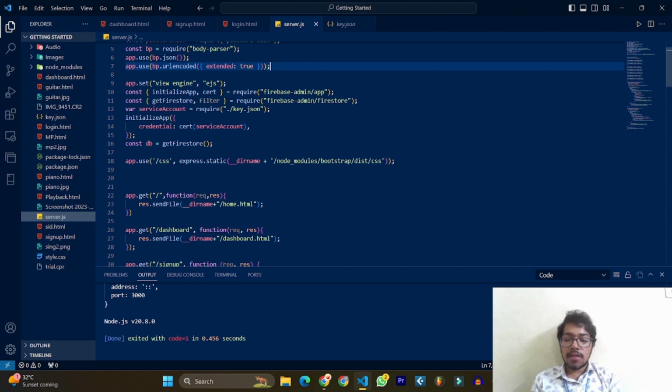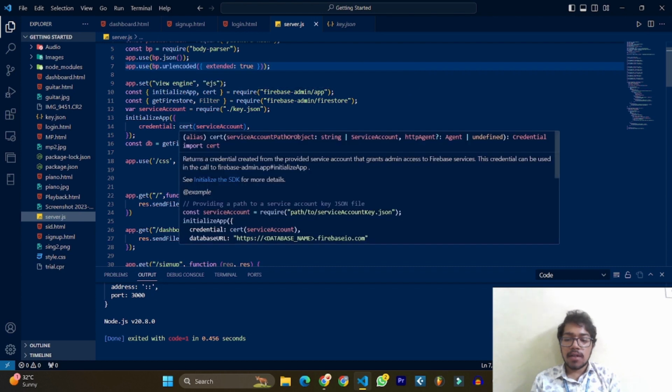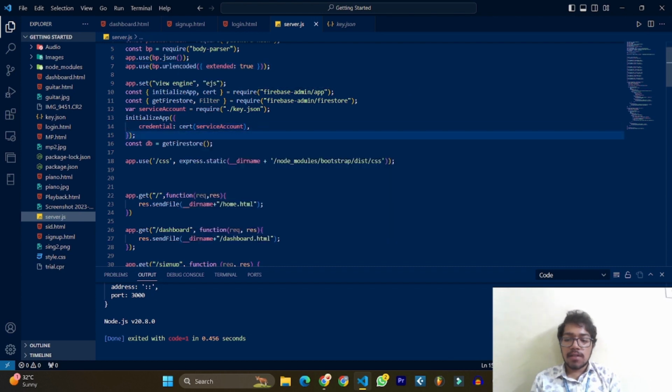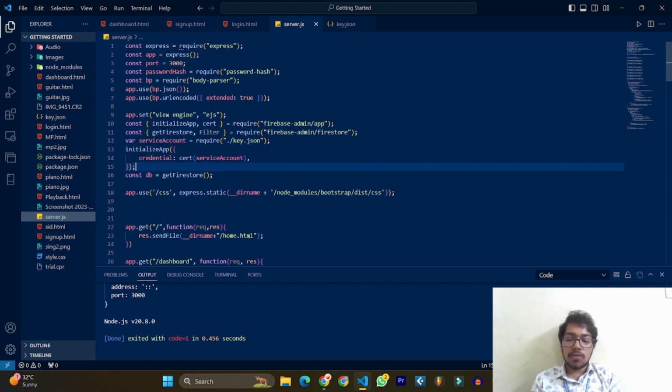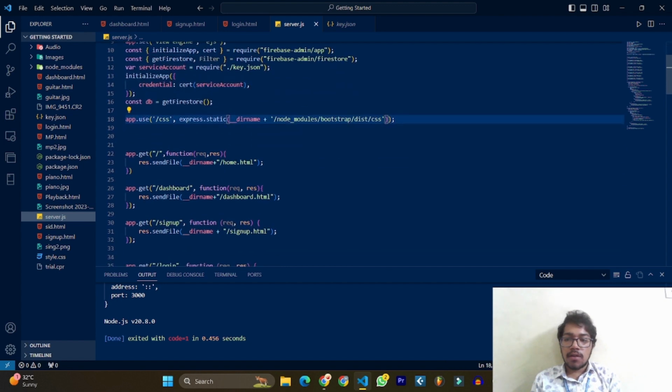Firebase authentication initialization. Firebase admin is initialized with a service account key, establishing a connection to Firebase services. Serving static files. The application serves static CSS files from the Bootstrap library located in the node modules directory. Routes.